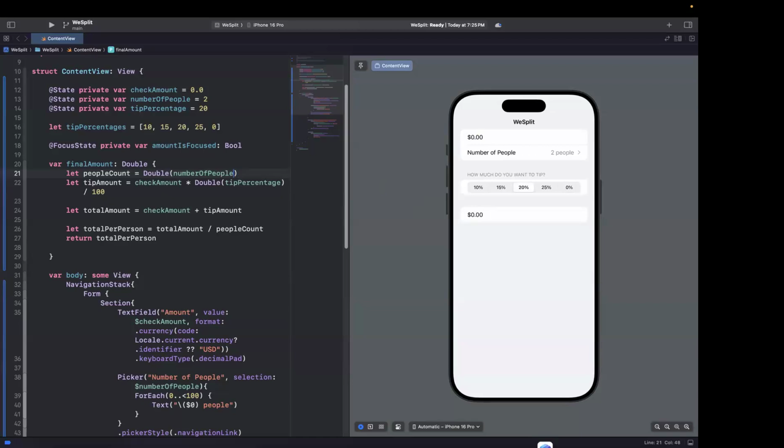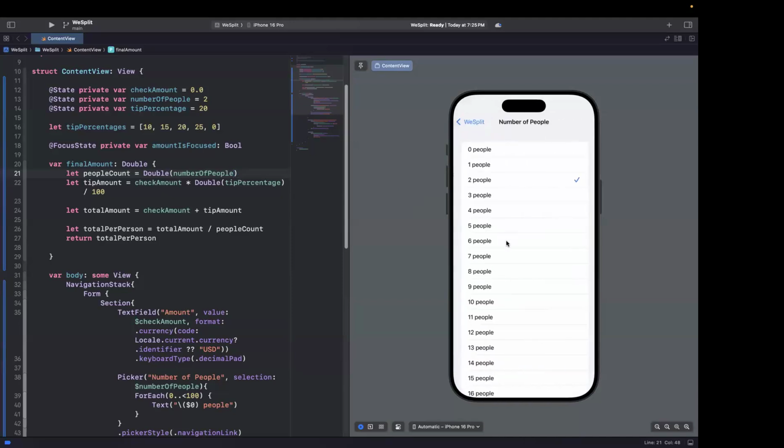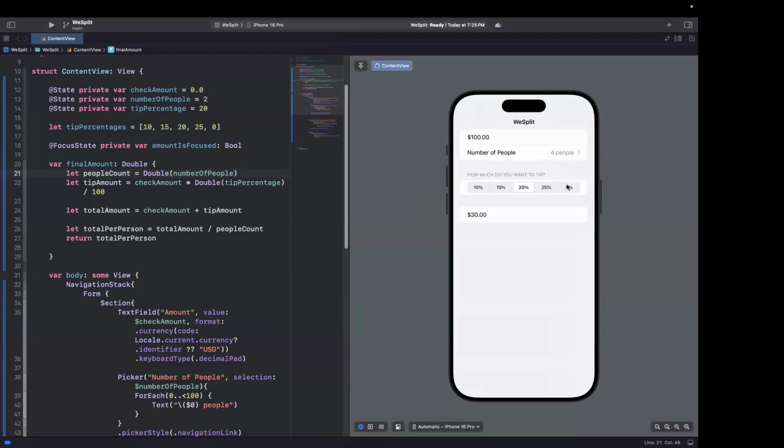But yeah, so now you can see if you put in a number, we can change our number of people. I'm going to put 4 people, and we can change our tip. We get $25 for 0% tip. And with the tip change, you can change the amount per person. So that's pretty much it. We've created the core functionality of the app.